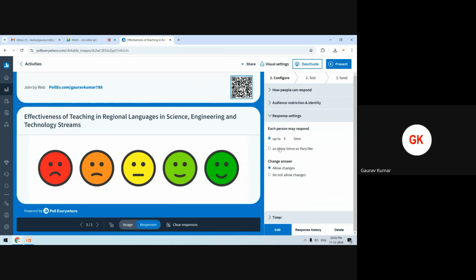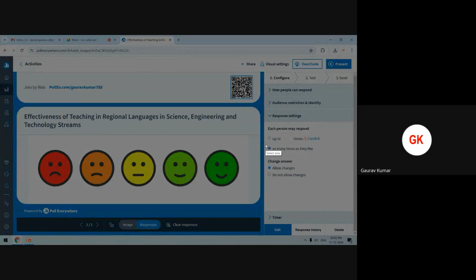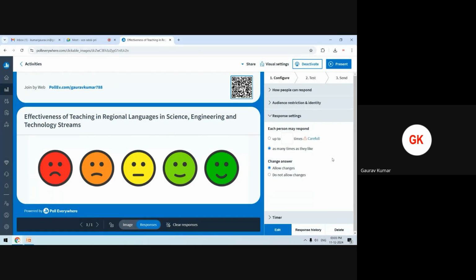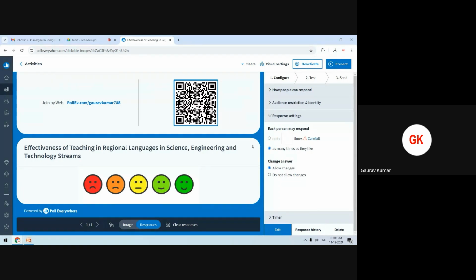I'm enabling this option so that participants will be able to respond as many times as they want, without any worry, because many times participants are reluctant in giving responses. So simply click on this link given in the chat window, or you can scan this QR code, and then you will be redirected to this quiz. Simply sign in with your Google account. It will ask you to sign in.